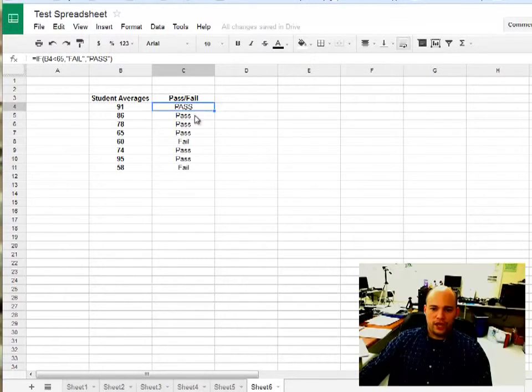So you could have structured your formula either way. You could have tested for the passing grade and then put pass and then fail, or you could have tested for the failing grade and then put fail and then pass. The situation that you use the if function for is going to vary, and it's going to dictate what you do. And I just wanted to show you here that you could actually structure it either way, as long as you have the appropriate true value and false value in your function. You can set it up however you wish.